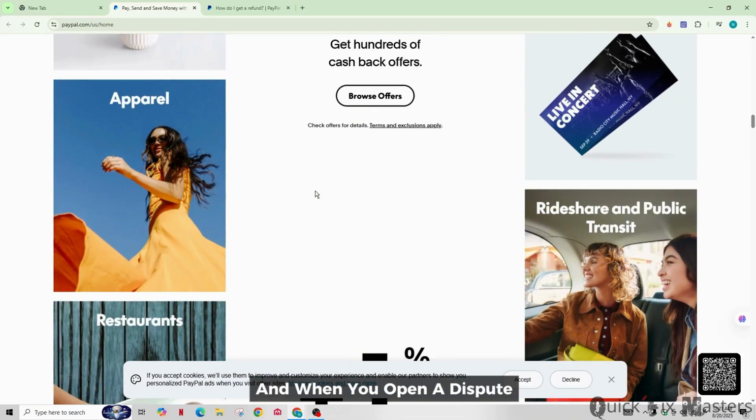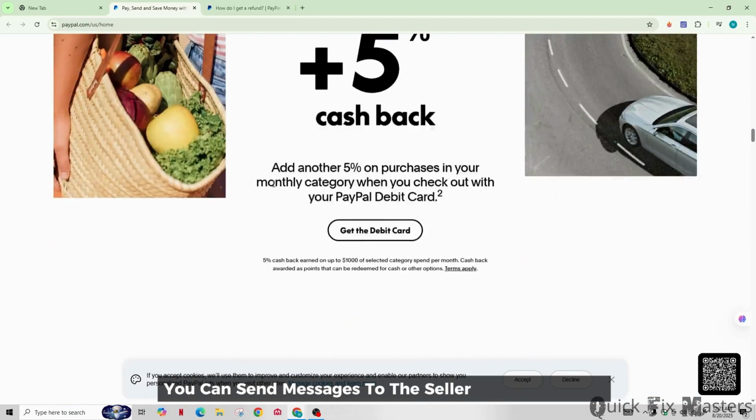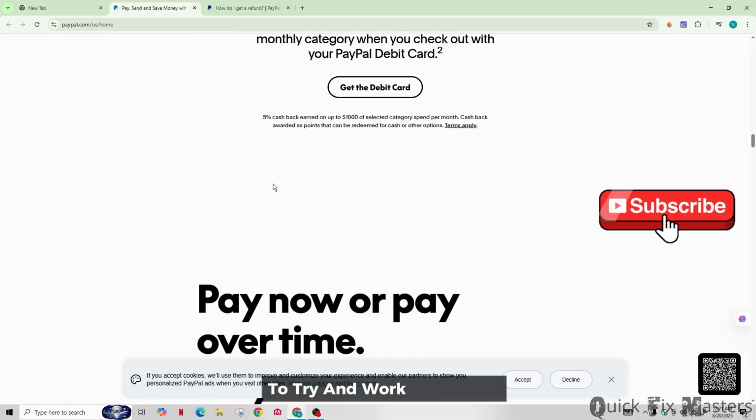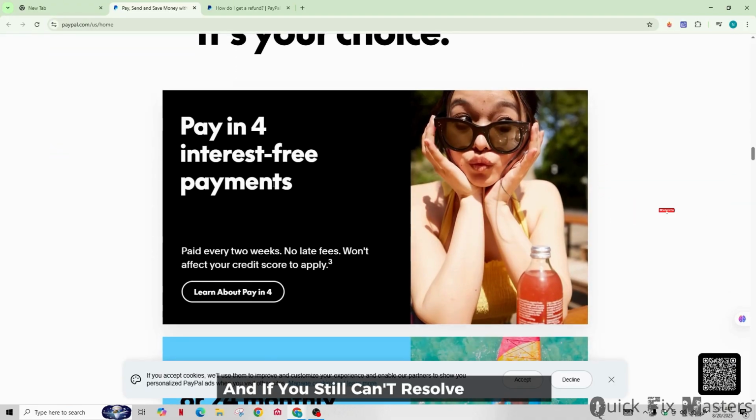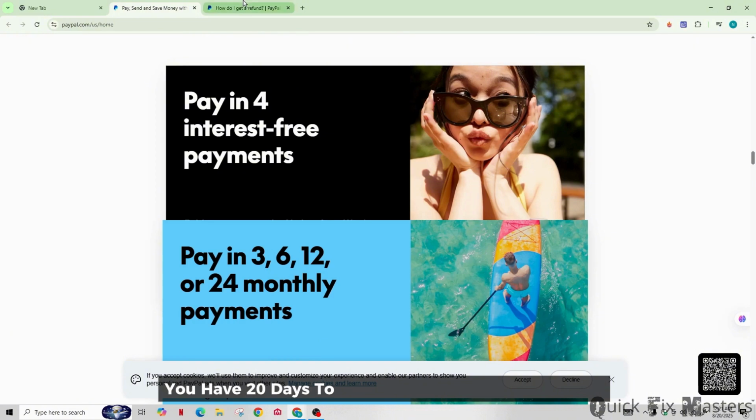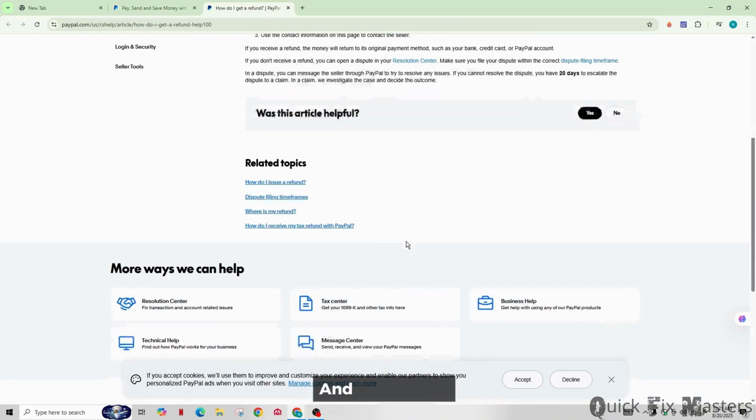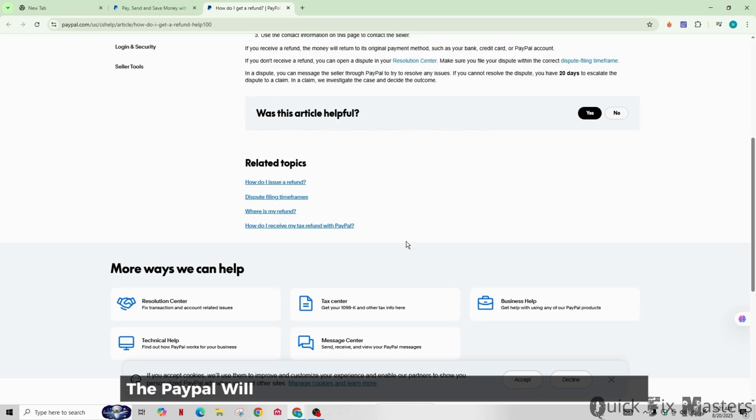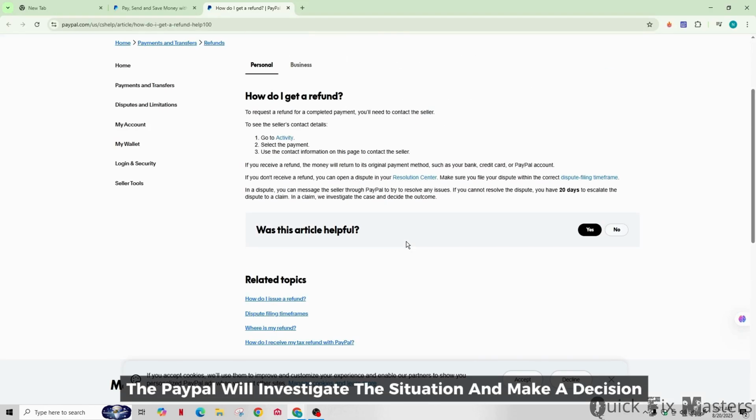And when you open a dispute, you can send messages to the seller through PayPal to try and work things out. And if you still can't resolve the issue, you have 20 days to escalate the dispute to a claim. And if you do it, PayPal will investigate the situation and make a decision.